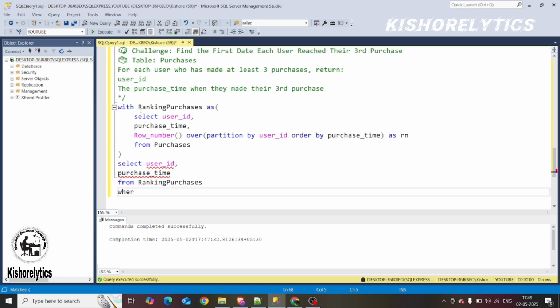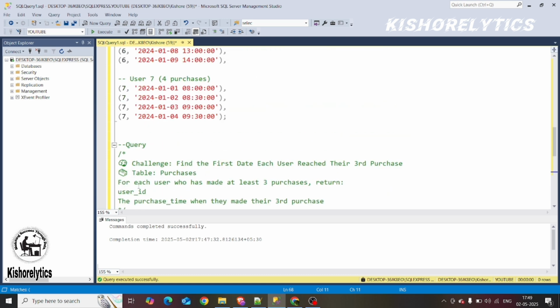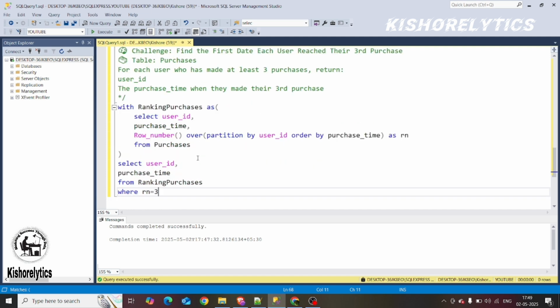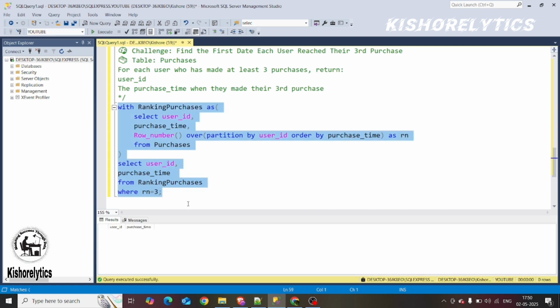And the condition is where RN is equal to 3, because the question itself says for each user who has made 3 purchases. So it's coming with the third purchase, right? So this is the query. The first query is simple as well. I'm trying to execute this.